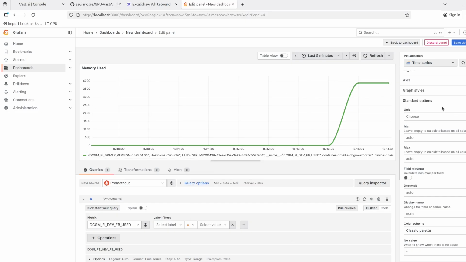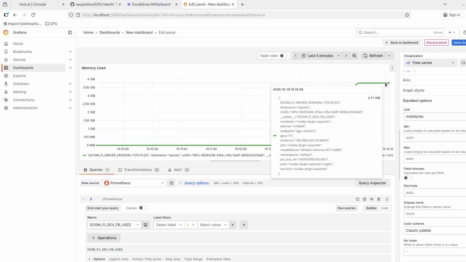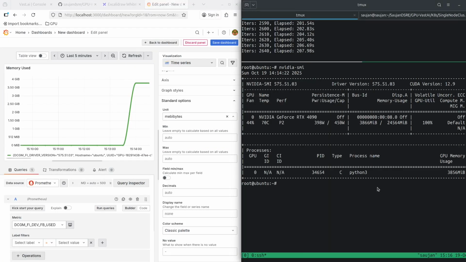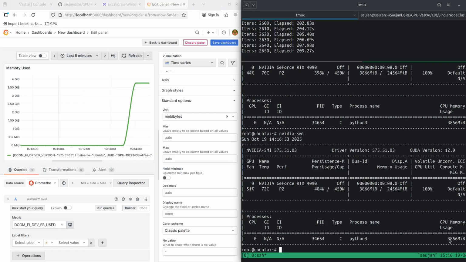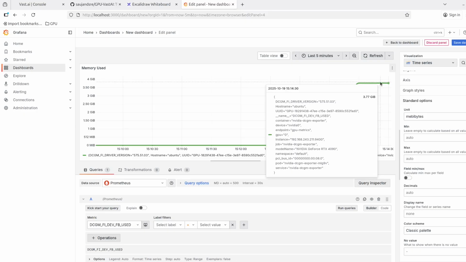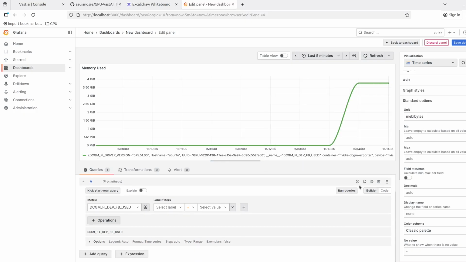So this is memory used, and then we have to change this unit again. So this is going to be data, and then it's going to be maybe bytes. Yeah, so we're using almost 3.7 gigs of our memory, which we see here, right? If I run my NVIDIA-SMI command, it's 3856 megabytes. So we see that it's close to that, right? It's 3.7 gigs, so it's pretty accurate, let's say.